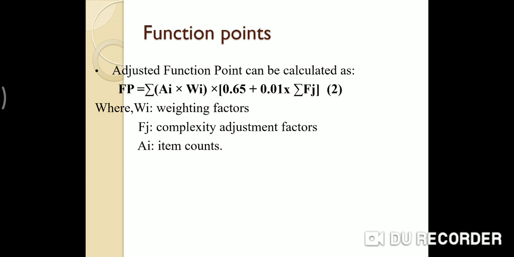Once you have calculated the unadjusted function point, you have to calculate the adjusted function point. Now the weights given in the unadjusted function point could be adjusted experimentally to take into account factors such as the particular application domain and the software developer's experience. Right, so the adjusted function point can be calculated using the formula summation of ai into wi into 0.65 plus 0.01 into summation of fj, where wi is what? Weighting factors. Fj is nothing but what? Complexity adjustment factors, and ai is item counts.